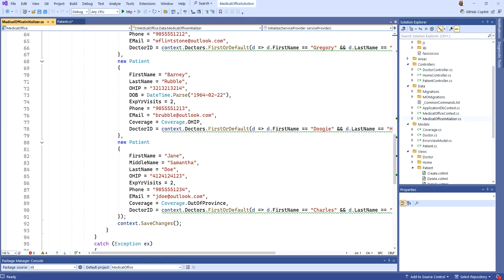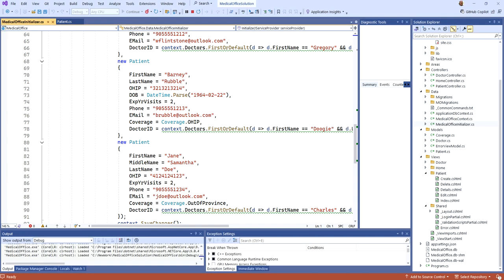Look at this. Jane Doe, out of province coverage, but there's an OHIP number. So now this is actually going to be a violation of that validation rule. So when we first go to edit Jane, we're going to get a chance to see that in action. Okay? All right. I'm just going to run it here.